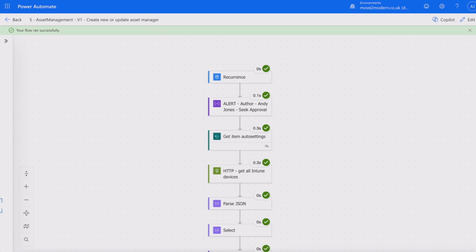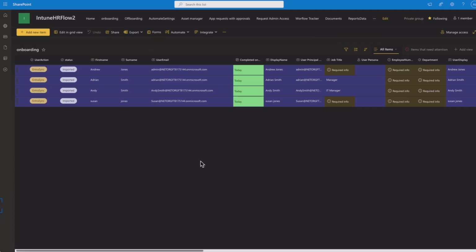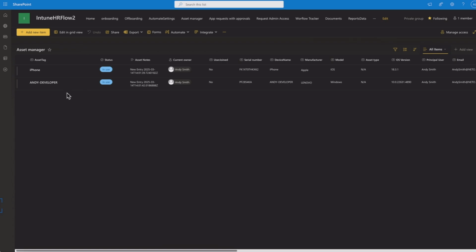Now we can go and check that by going back onto our SharePoint site, and I can go into Asset Manager. And you can see that this is populated. It's now populated the 2 devices that I have registered in Intune. So that's worked successfully. So now we've done those 2 tasks, we can start the cycle of creating new users, onboarding, every day updates and tasks, and then go through the offboarding process. So let's take a look at that.